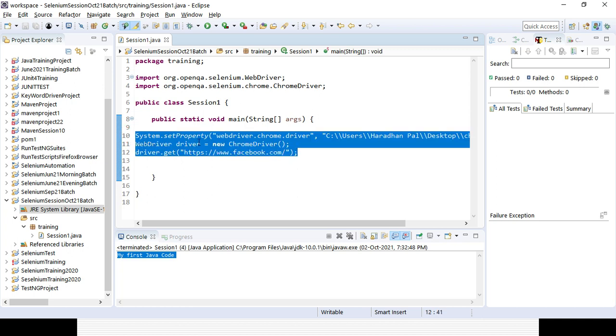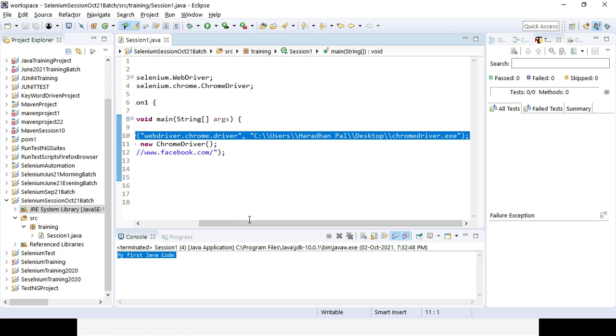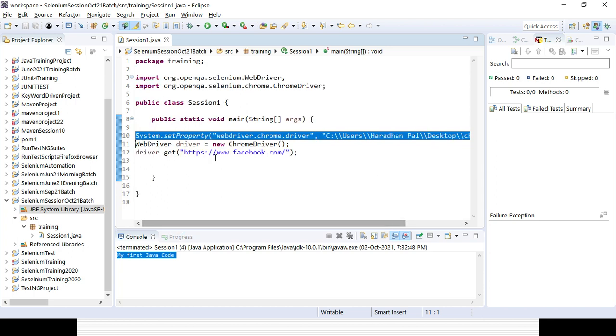First we need to set the properties for whichever browser you want to use. In case it is a Chrome browser, it will be webdriver.chrome.driver. In case it is a Firefox browser, it will be webdriver.gecko.driver. In case it is an IE browser you want to use, it will be webdriver.ie.driver, and you need to give the path here of that particular driver with the extension, whatever is saved on your desktop or other location.